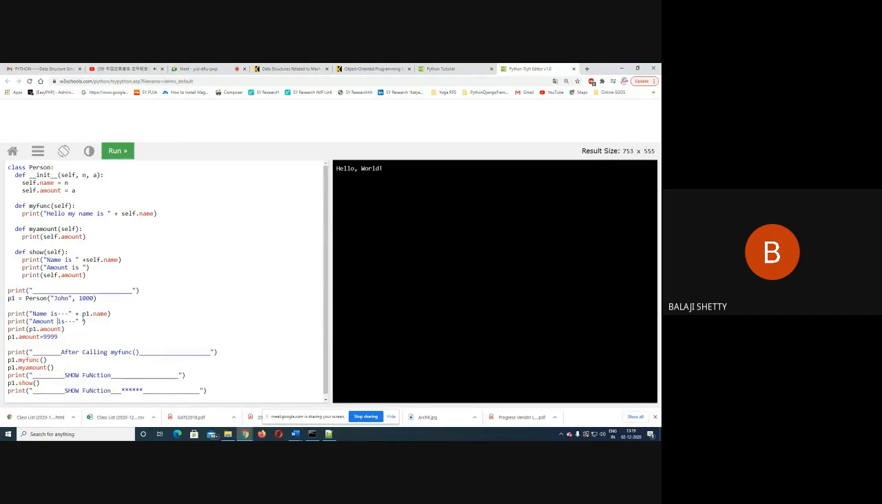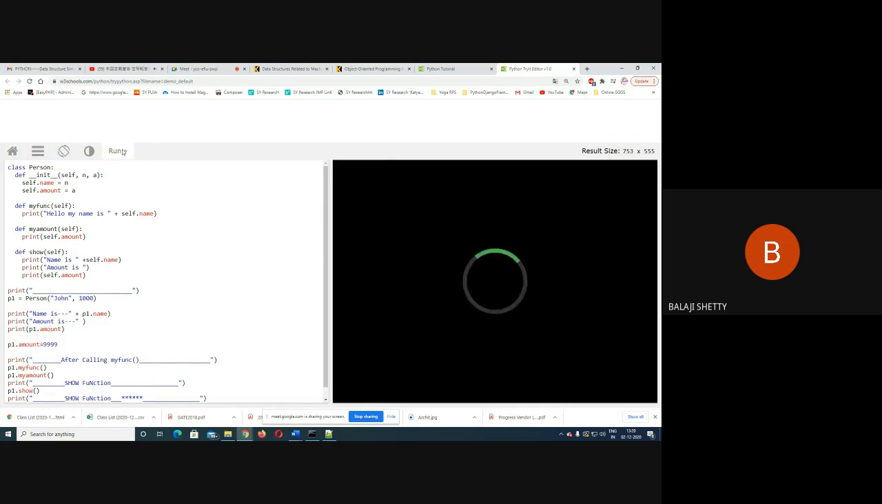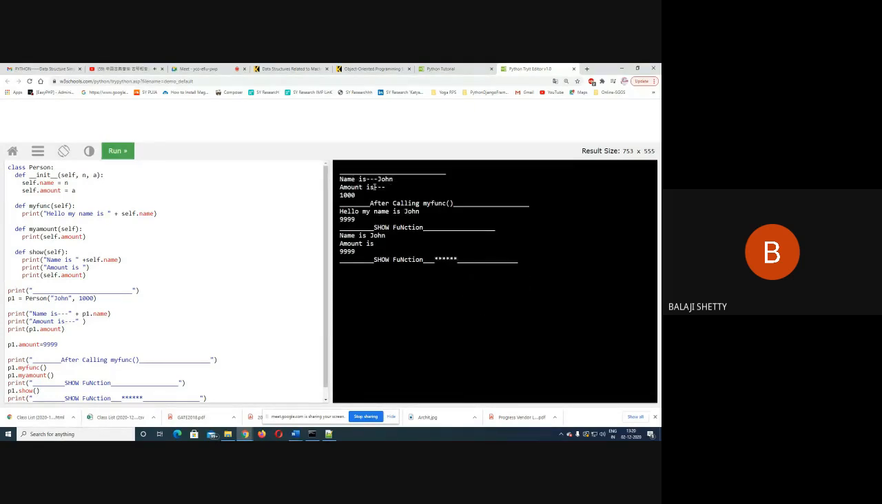Fine. So once I create it, I can print with the help of that object p1.name and p1.amount. If I run the code, name is John, amount is 1000. Name is p1.name, which was John, and amount is p1.amount, which was 1000. So here I can access data members with the help of objects. The first thing I have cleared.